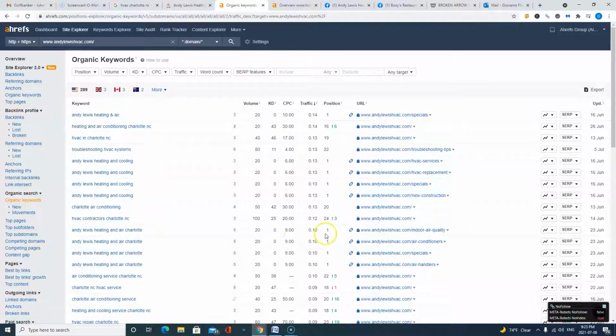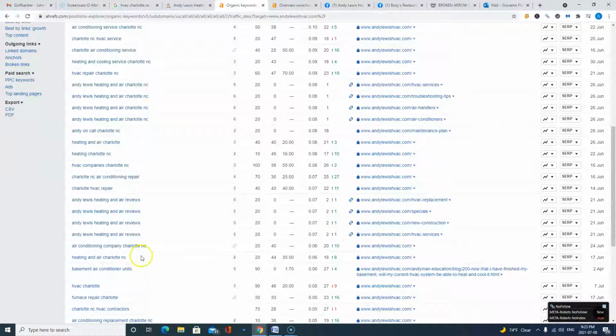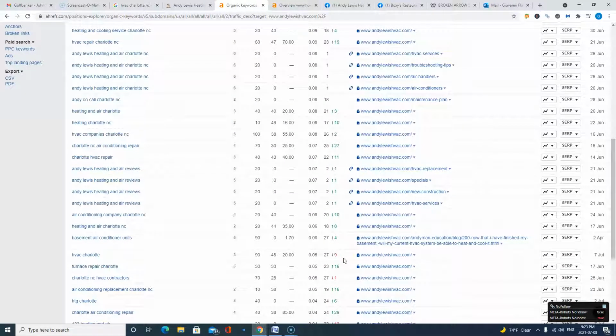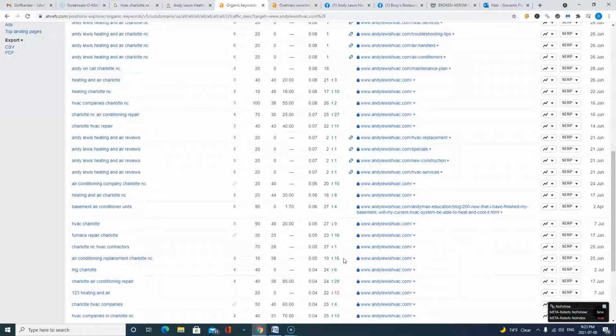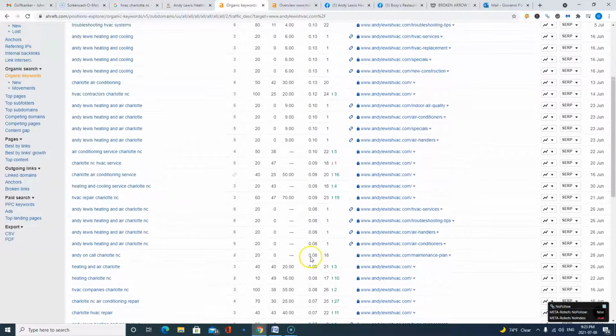We'll jump over to the second page here. Heating and air, Charlotte, North Carolina. So, you know, you guys are on that second page, which may seem not too bad, but the truth is, no one is going to the second page of Google for these keyword searches, right? They're going to stay on the first page. They're organically going to find a different company before they get to you guys. So that's just the truth.